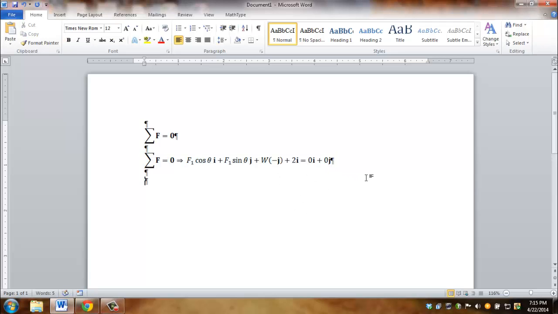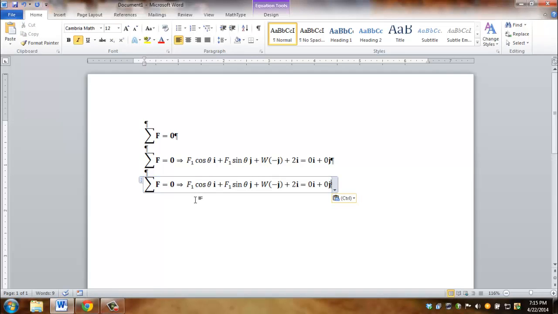Now let's say I wanted to split this up into i and j components. So I could go up here, highlight this equation, Control C, Control V again, and then I can erase this part here, so that it goes away.